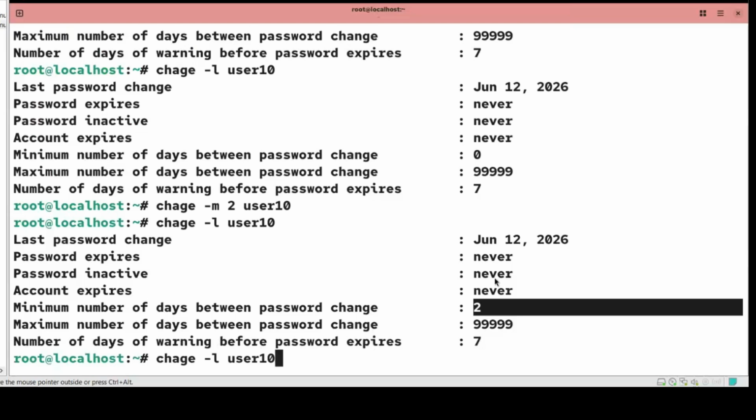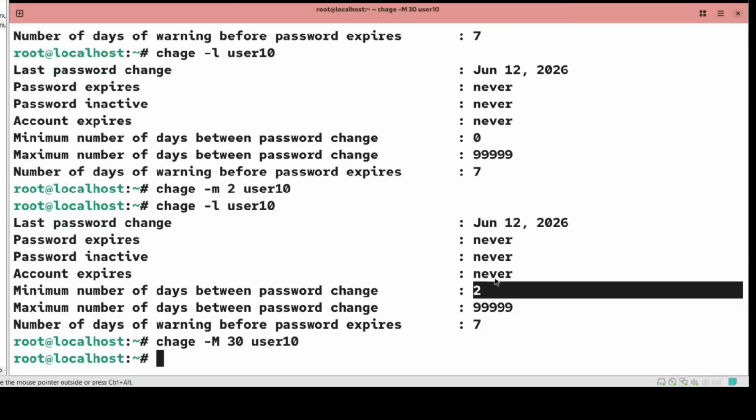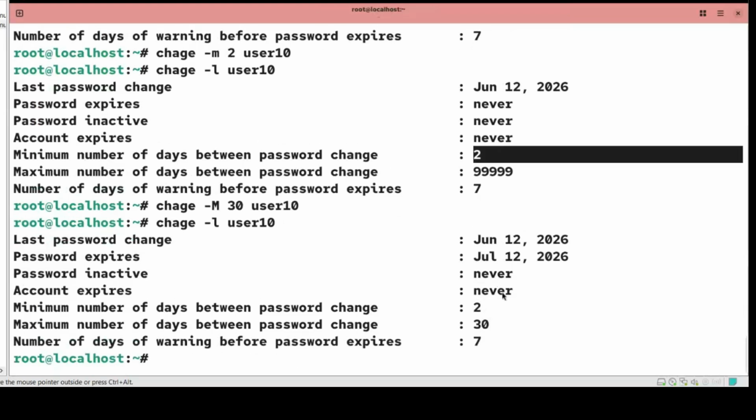If you want to change maximum life of passwords, so capital M you can use there. And suppose your company policy is that after every 30 days you need to change the password. So 30 and this is for user 10. Now if I check, so 30 is there.